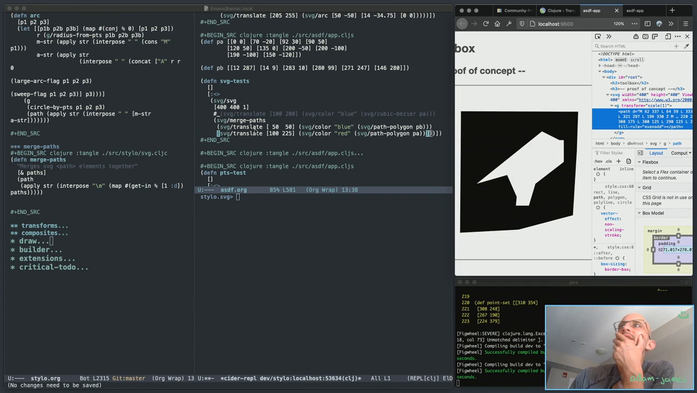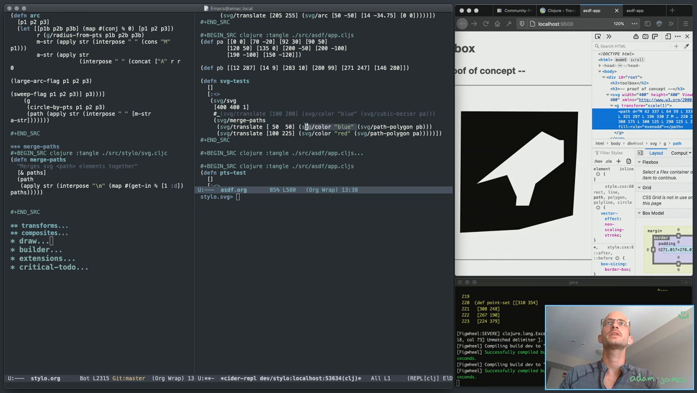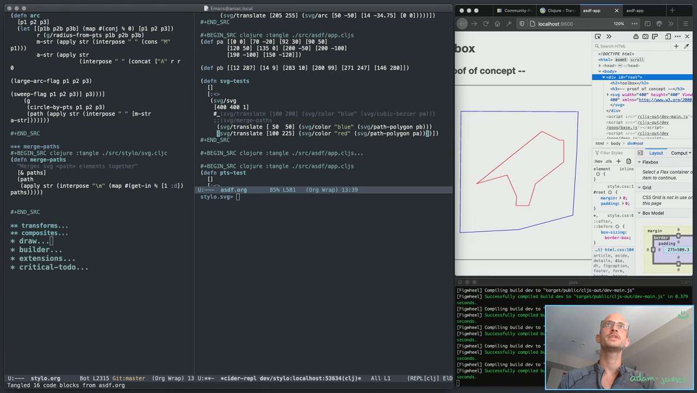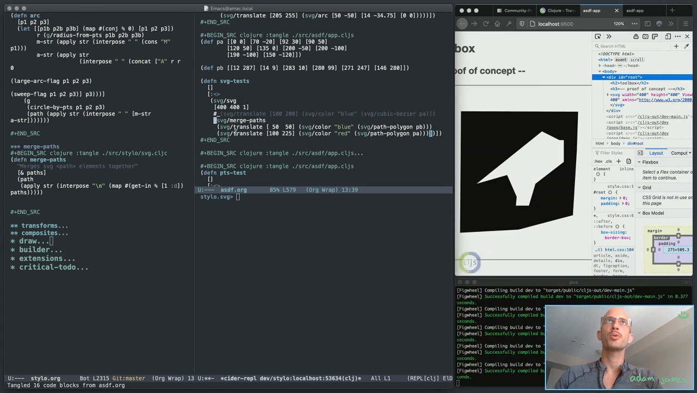Do the translate elements override the color? Oh, that might be, shoot, I don't like that. Let's see. Oh, I know why. It doesn't matter. Right, so this, there we go. It does work. Right, what was happening there is this merge paths thing took precedence.